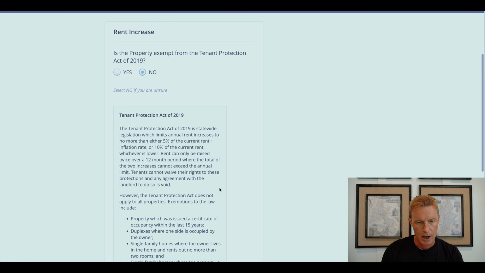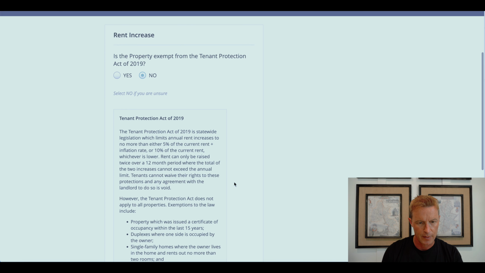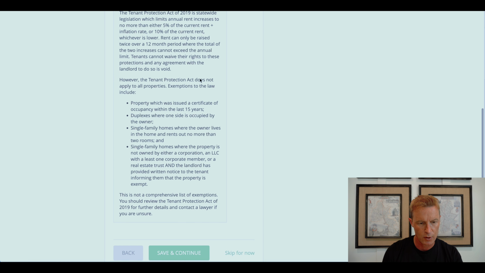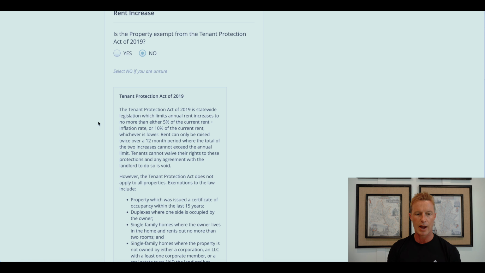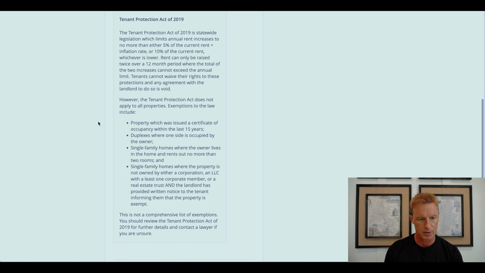Okay, this is a California-specific law. And the question is, is the property exempt from the Tenant Protection Act of 2019? They give you a summary of what that is here, and this is very California-like. It's a form of rent control that can apply statewide rather than, say, in San Francisco or certain jurisdictions or certain buildings where they have rent control.